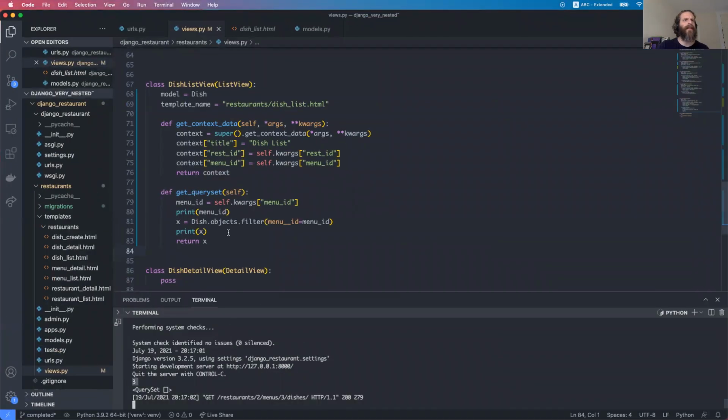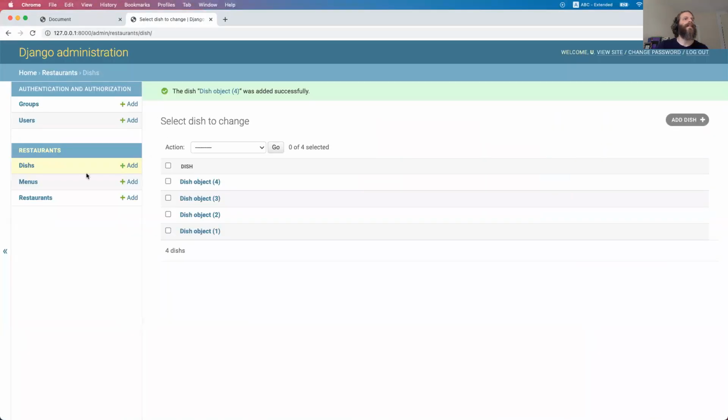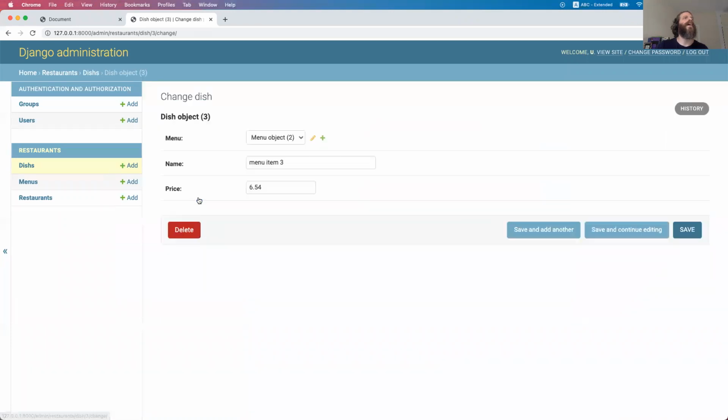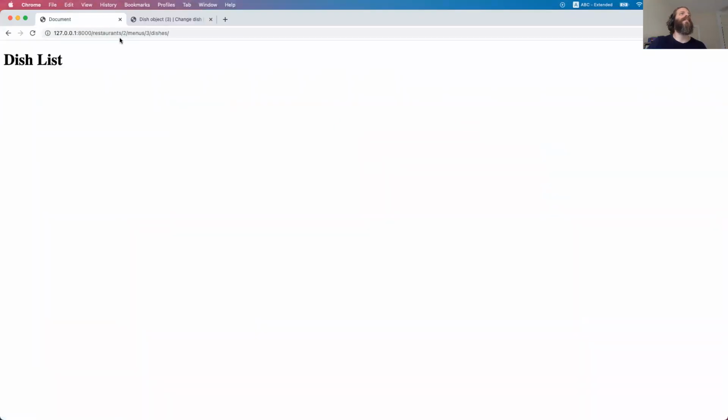Okay, so 3. Dish.objects.filter, and let's go into the admin panel. Dish. Okay, so you can see that this has an ID of 3. This dish has an ID of 3. So it does exist. It's associated with the second menu, which is right here.